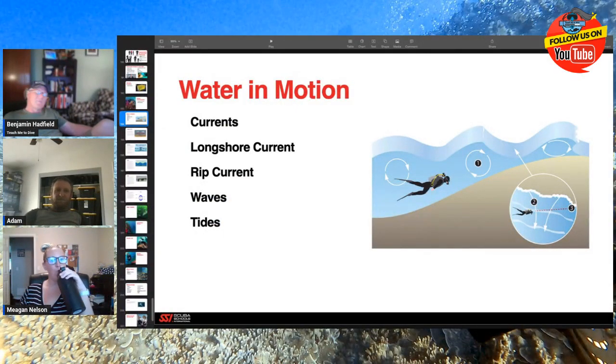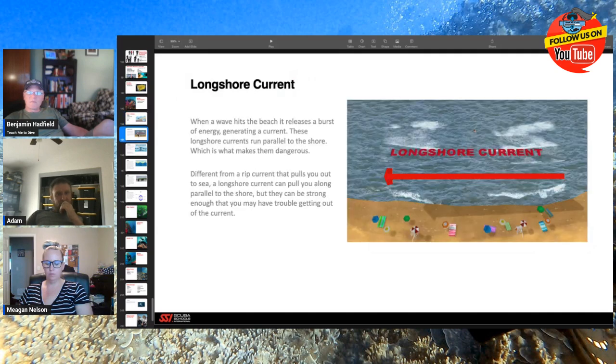So waves, tides, and motions. Water in motion is really something we have to be very concerned about. It's definitely a big deal, and it's even tougher in lakes as well. So currents, longshore currents, rip currents, waves, and tides. And so I pulled up some really interesting things.